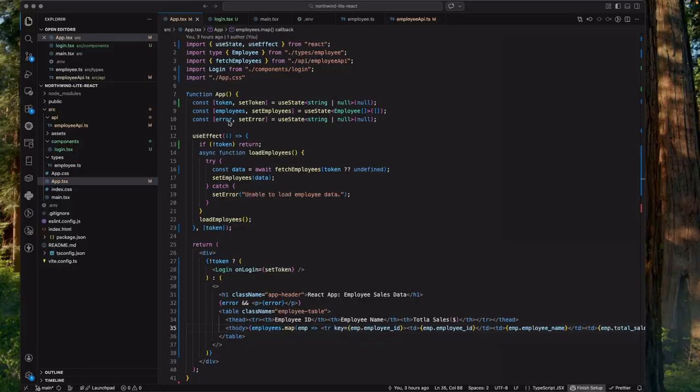Next, we use useEffect. This hook runs whenever the token changes. Inside the effect, we first check if there's a token. If there isn't one, we stop right there, because that means the user isn't logged in yet. If a token does exist, we run an async function called loadEmployees. This function calls our API using fetchEmployees, passing in the token so the request is authenticated.